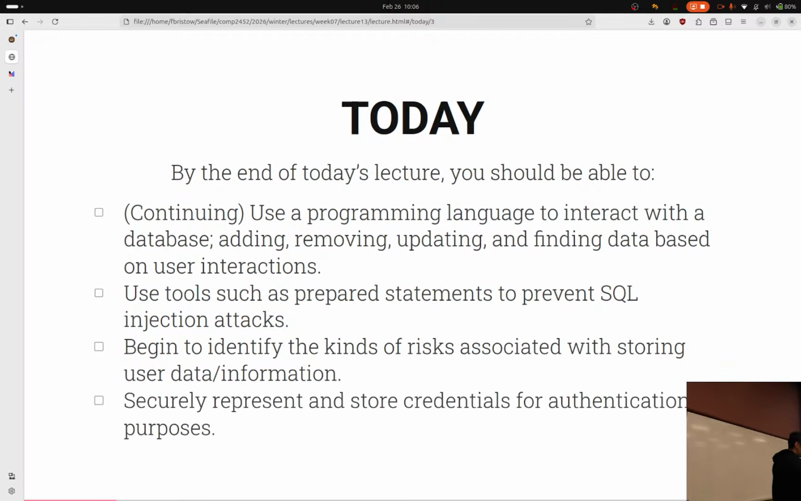And then finally, what I want to be able to do is securely represent and store credentials for authentication purposes. So while this point here, identifying the kinds of risks associated with storing user data and information, is really broad, this is all kinds of information that we might accept about the people that are using our software. The thing that we really focus on for this course only is going to be about credentials, so usernames and passwords. How do I identify myself to the software that I'm working with?